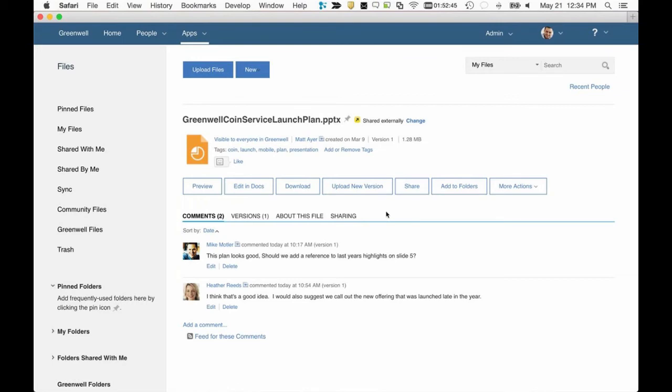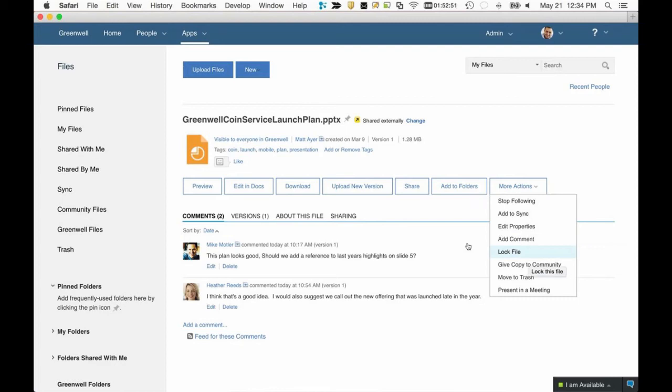And so once we're here in the file details page, I can see all the comments that are going on. I can lock this file, so think of it as checking out the file so nobody else can edit it. So while it's locked, I can work with it. Maybe I'm going to go offline. So in fact, let's do it right now.